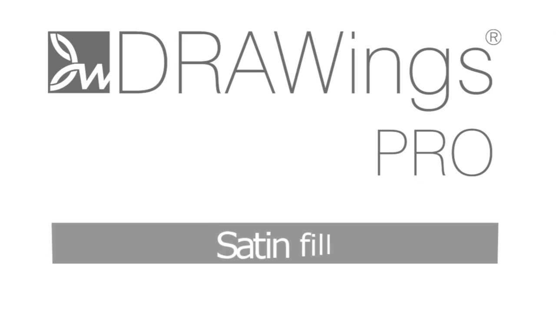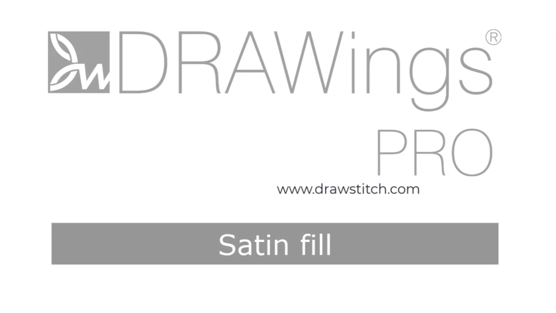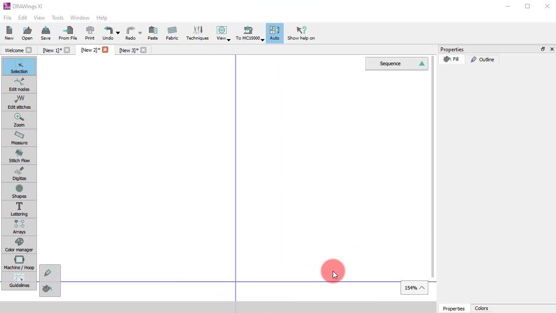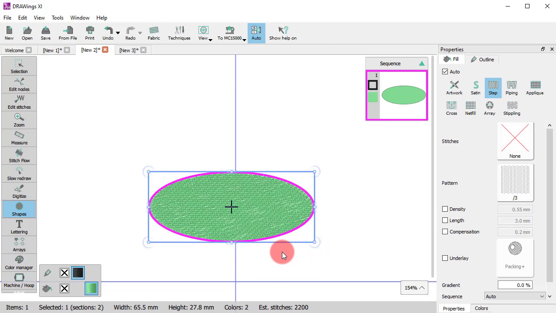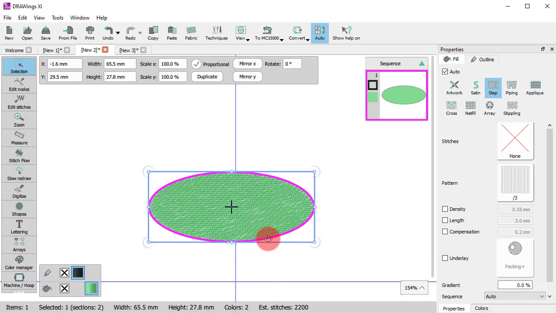In this video, we will present the Satin-fill stitch type. Whenever we create a design part, the software automatically chooses the most suitable fill and outline type. This ellipse is filled with step.